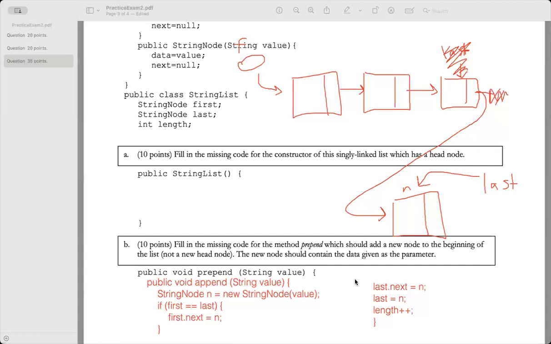So for the prepend and append methods, you should always check if your list happens to be empty. If your list is empty for the prepend method, that means you have to update your last node. If your list is empty in the append method, you have to update what the actual first in your list is going to be now.